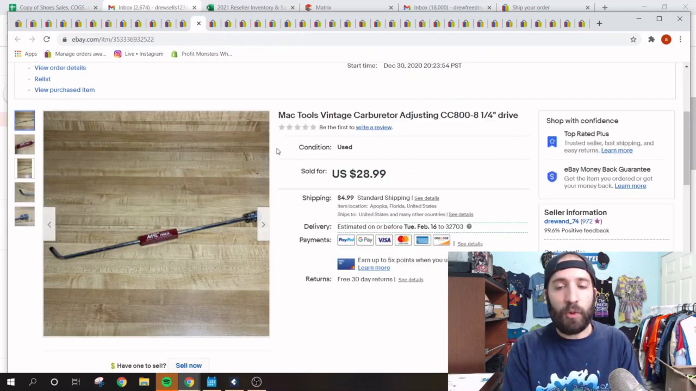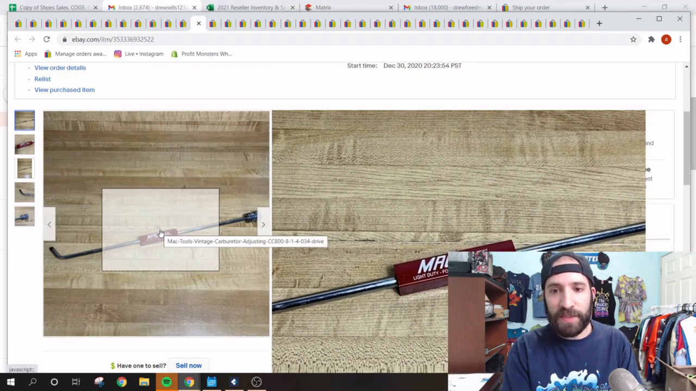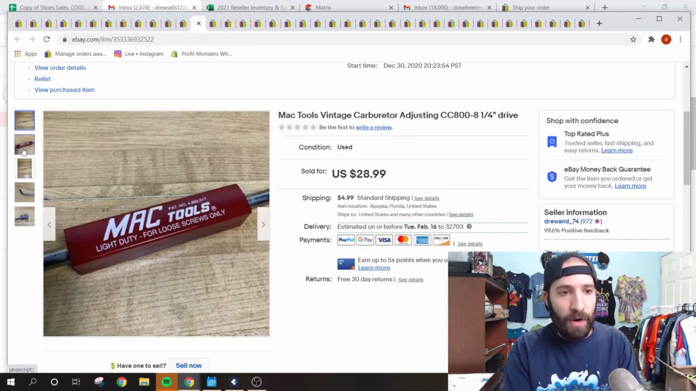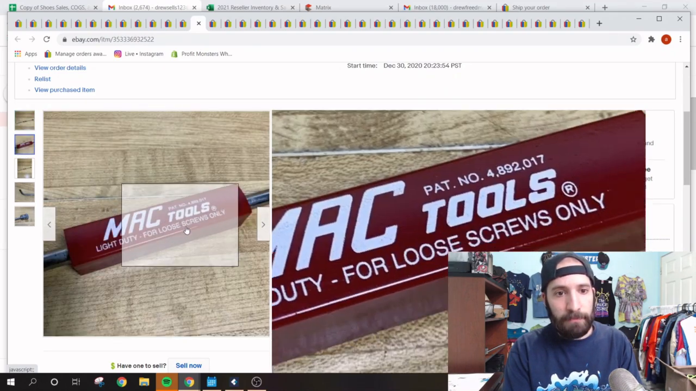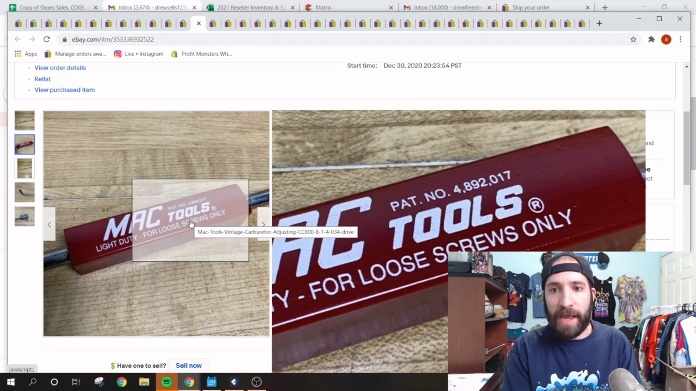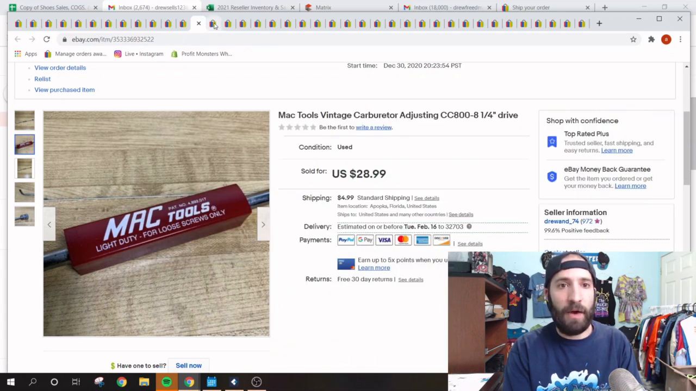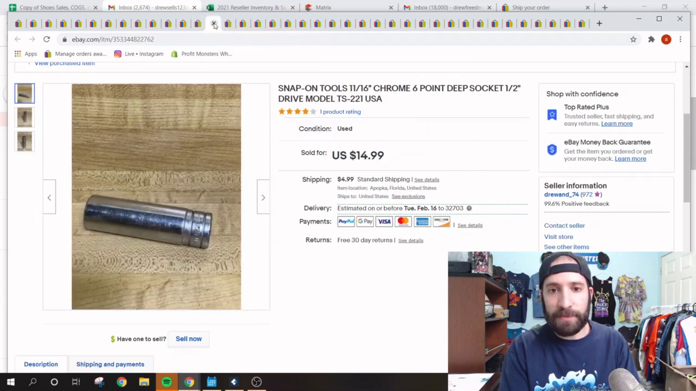This was a Mac Tools carburetor adjusting tool. Again, everything here you can just see right there. There's a part number on the tip, part number 4892017. That is what I type in, and that's how I get comps. An easy little sale. This was lightweight and it went first class.